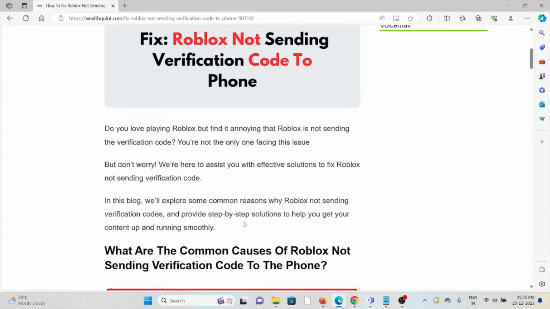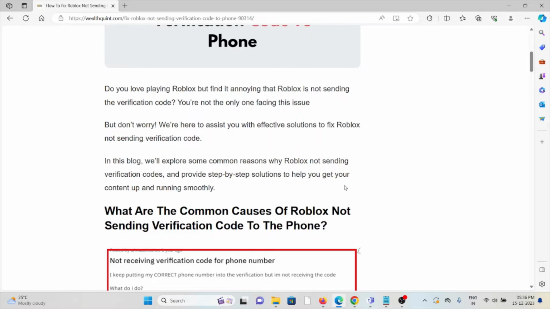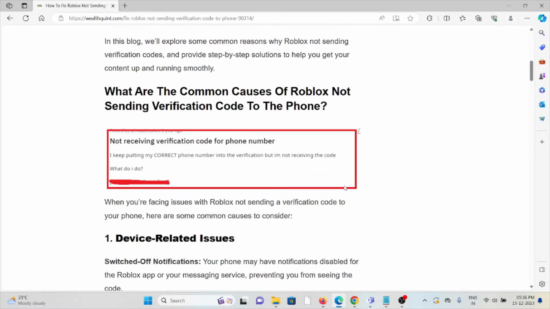But don't worry, we are here to assist you with effective solutions to fix Roblox not sending the verification code. In this particular video, we will explore some of the common reasons why Roblox is not sending the verification codes and provide step-by-step solutions to help you get your content up and running smoothly.